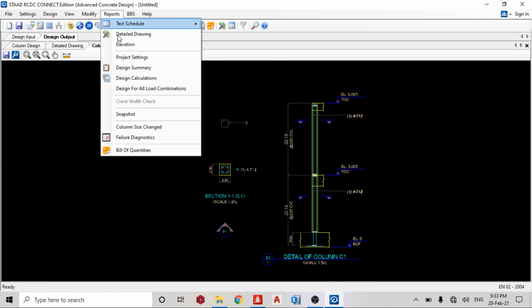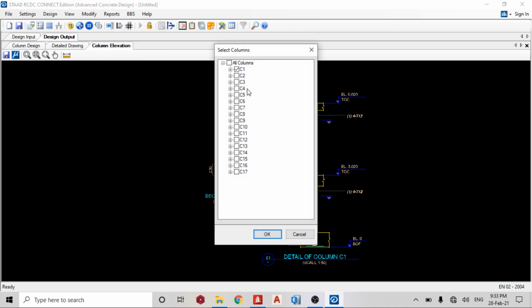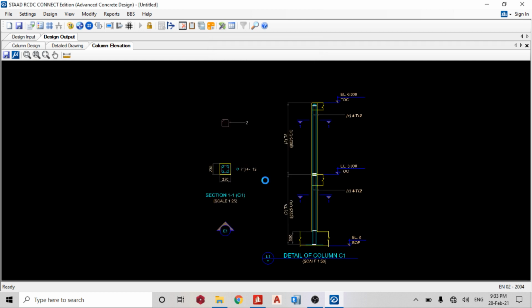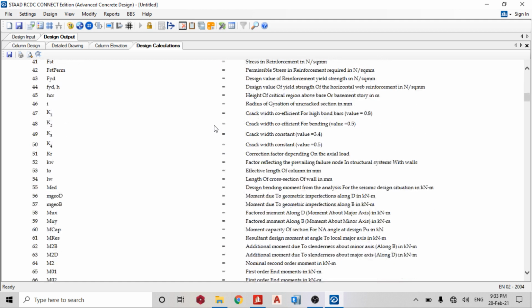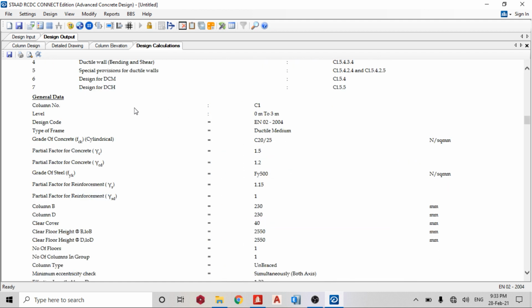So from there you can check your calculation. So let's say for column 1, C1. You can also open it. So I guess one for 1, C1. Yes. So you can see your calculation.